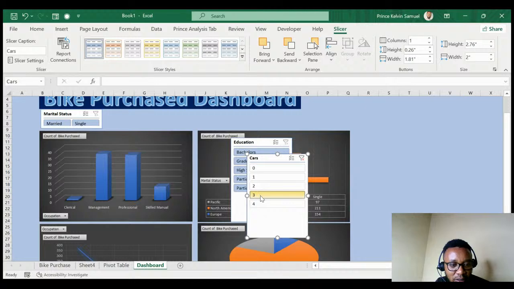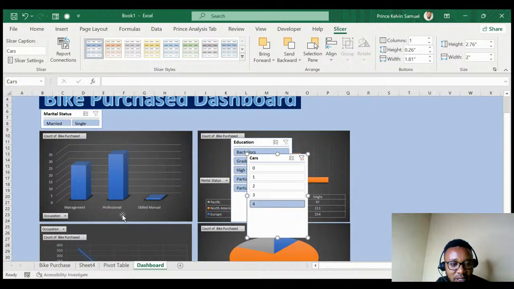And then check three, we have management and professional. They are the ones leading right here. And then lastly, check those with four cars. Only professionals and management, they are the only ones that have four cars.